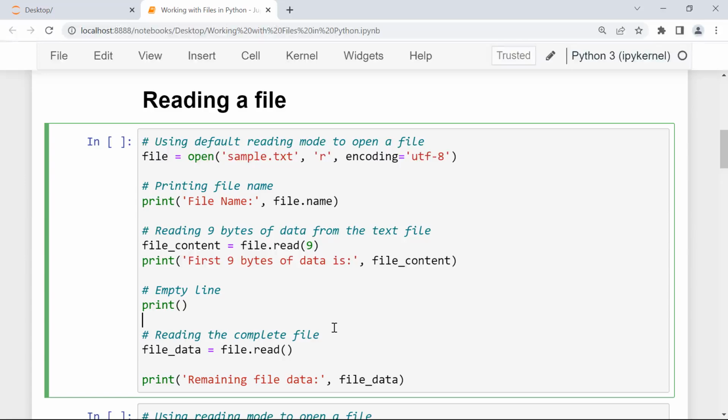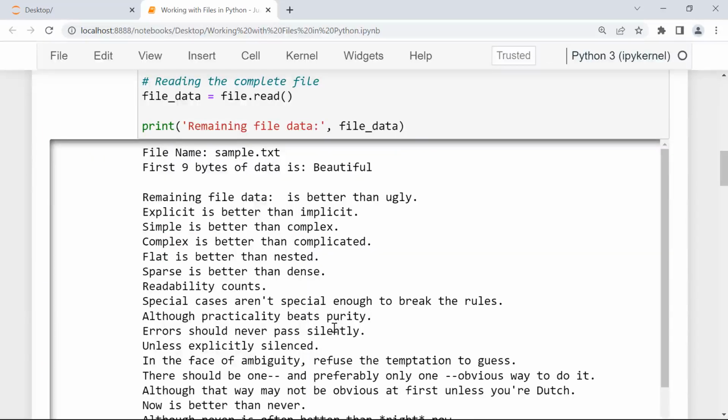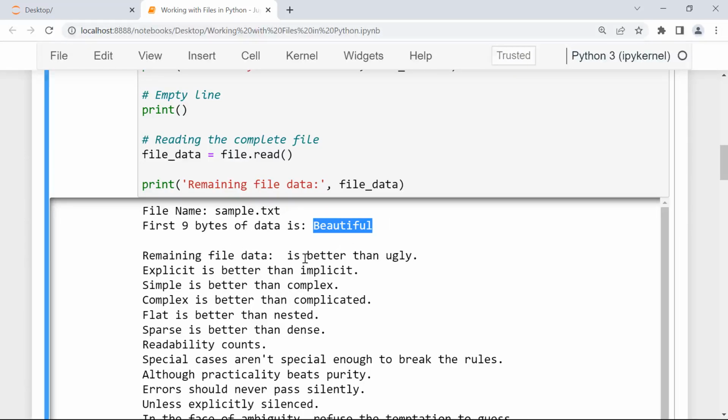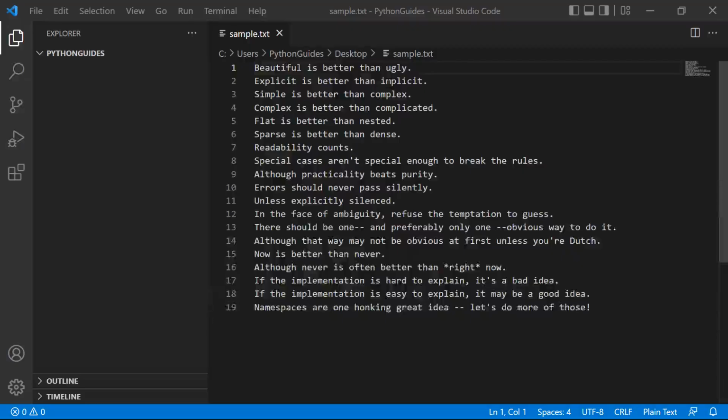So let me execute this code block, and here you can see the result. The name of the file is sample.txt. The first 9 bytes of data is "beautiful", and the remaining file data starts with "is". Let me show you the file first so that you can get a better idea. Here you can see the sample.txt file. In this file we have 19 lines. When we try to fetch only the 9 bytes, it has fetched only "beautiful", and then we have used the empty read method, so it has returned the complete data.